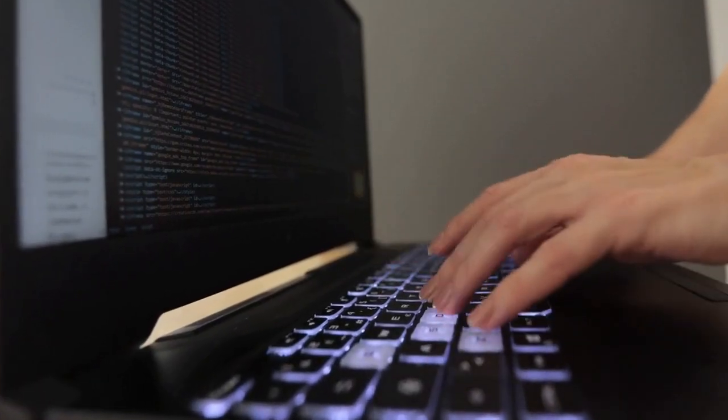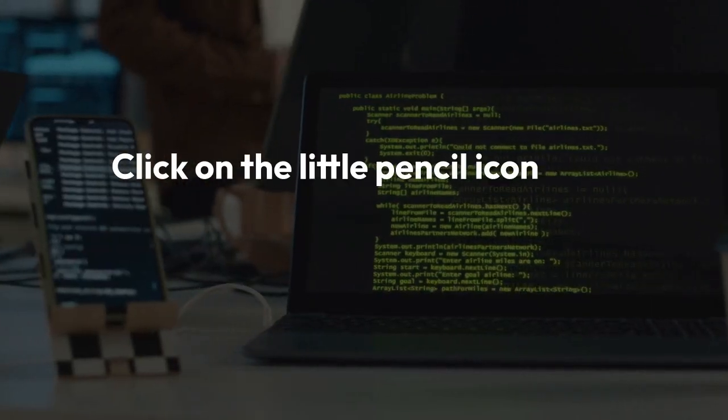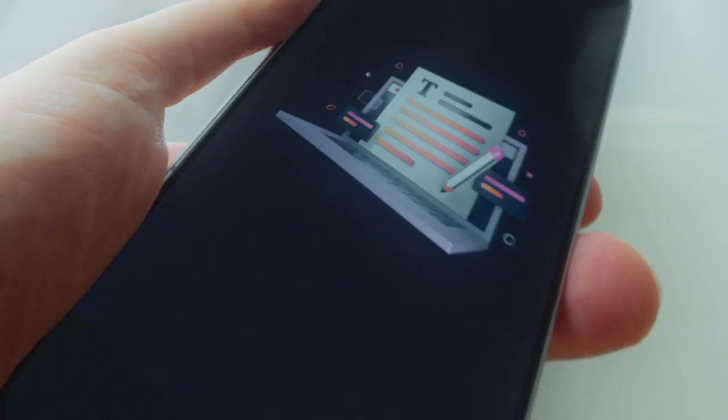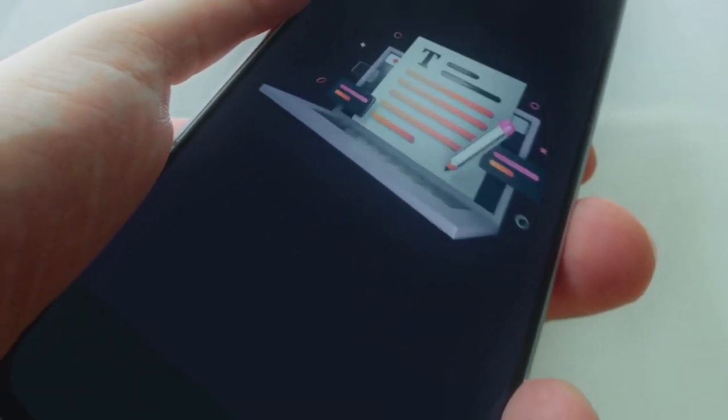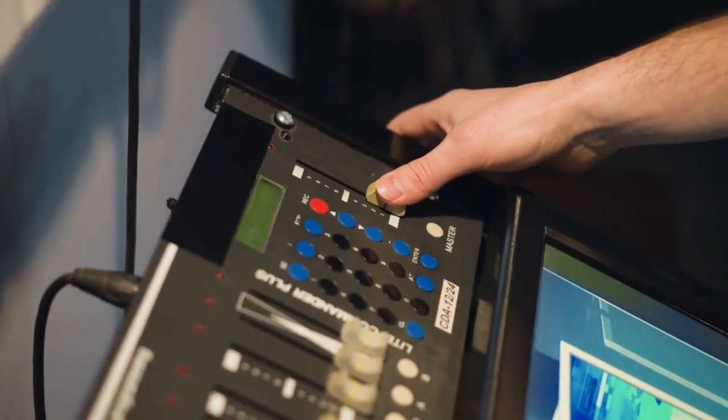Inside the Style tab, you will see a section called Typography. Click on the little pencil icon next to Typography to open up all the text styling options. This is where you find settings for font family, size, weight, and what we're looking for, line height. You'll see a slider and an input box for it.